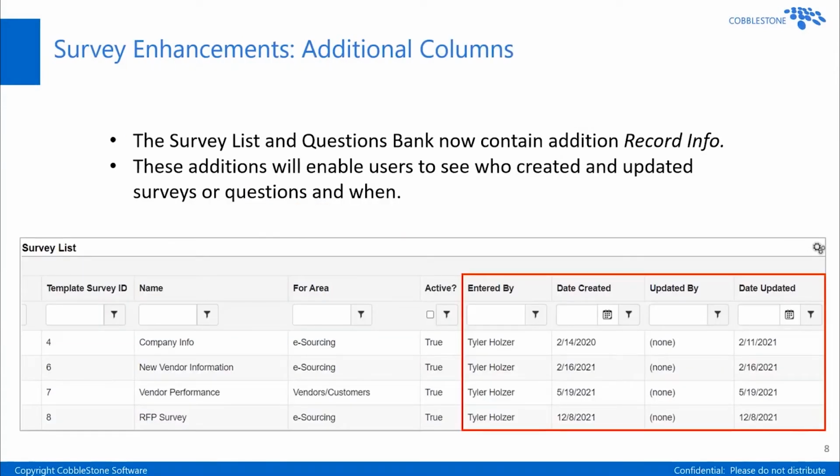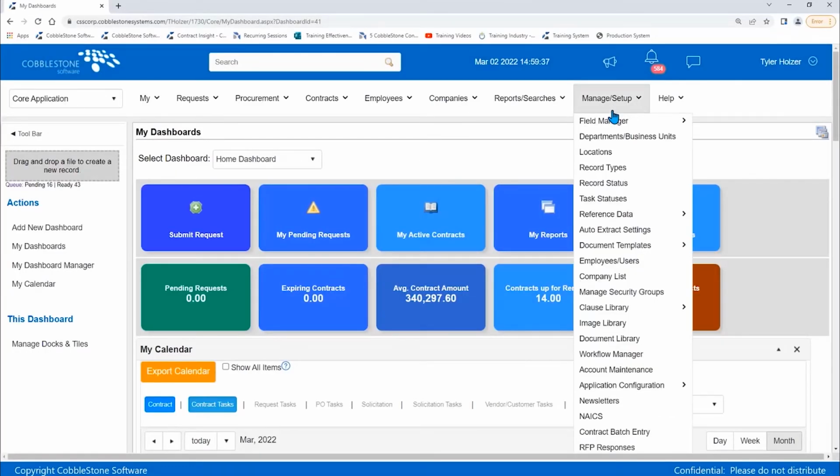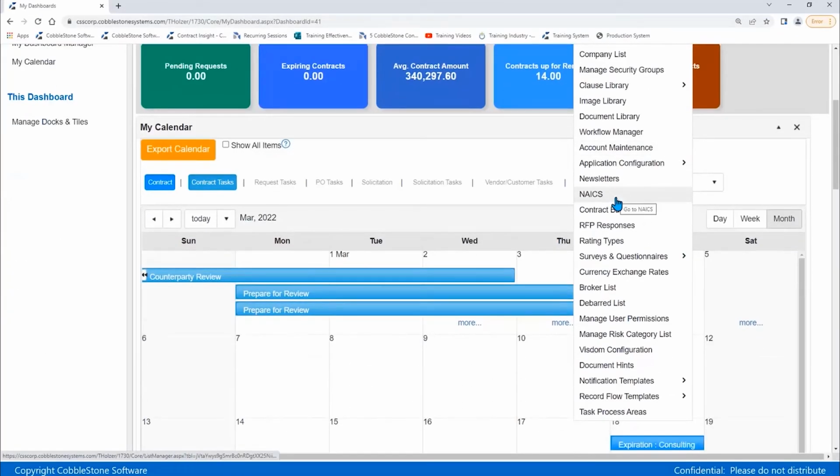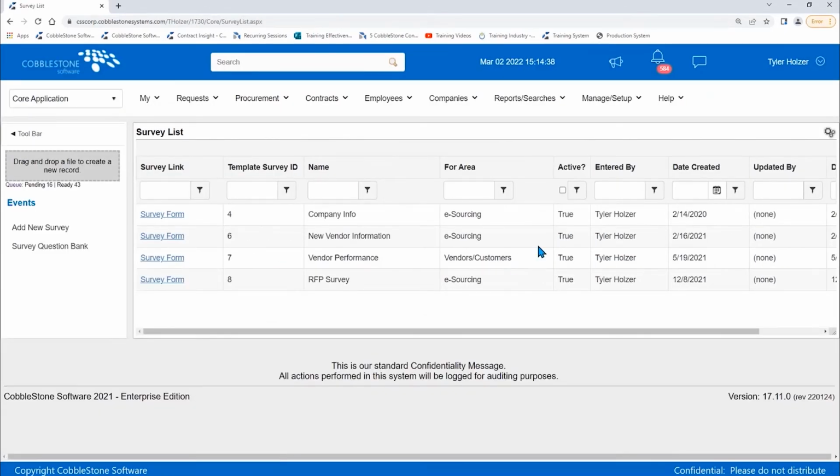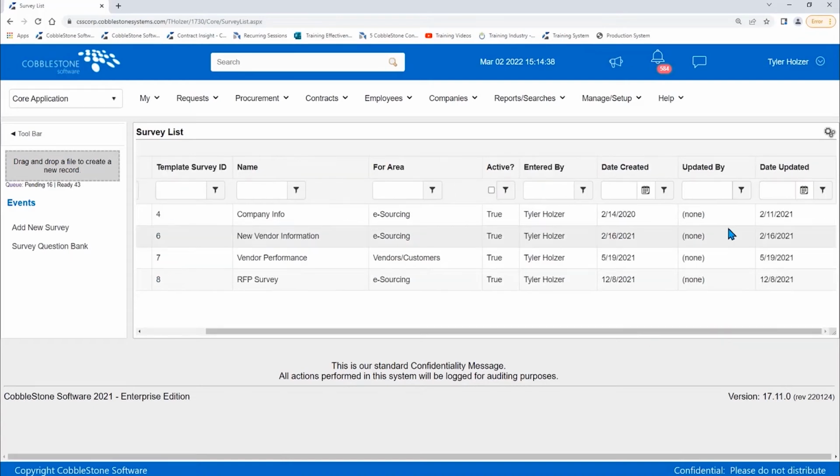Next, two quick survey enhancements. Number one, go to manage setup, down to surveys and questionnaires. In your survey list and in your questions bank, we have a few new record info fields: entered by, date created, updated by, and date updated.